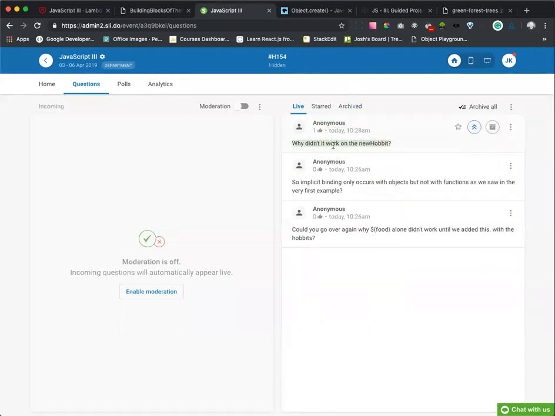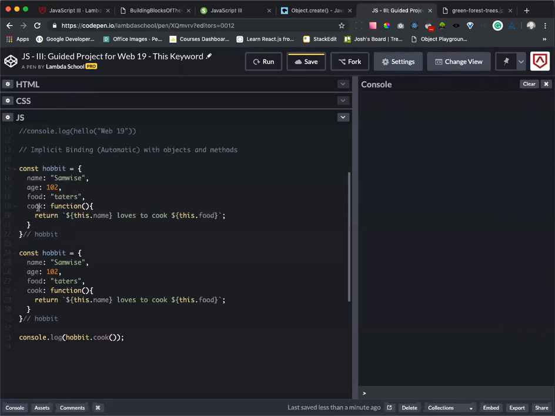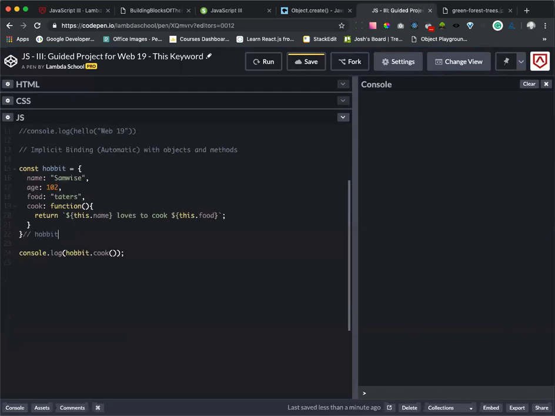Why didn't it work on the new Hobbit? Because the new Hobbit, well, it did work on the new Hobbit. What do you mean? Oh, probably because when I did this, and I explained that, these names are fighting each other because of their consts, right? Because I used a const here, it doesn't like it. So that's why I have to change the name.